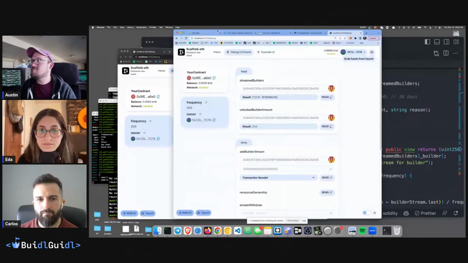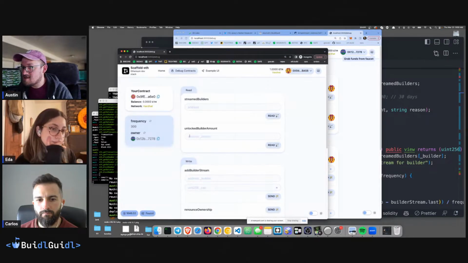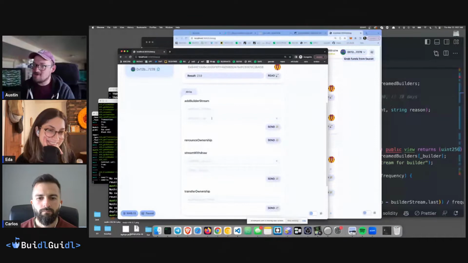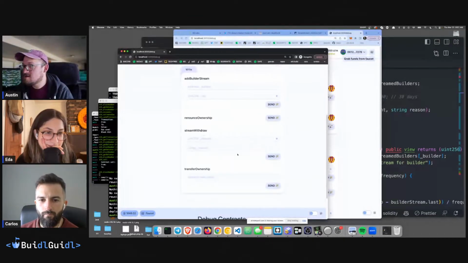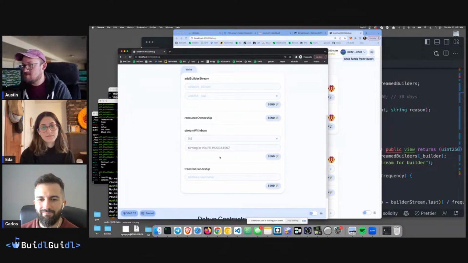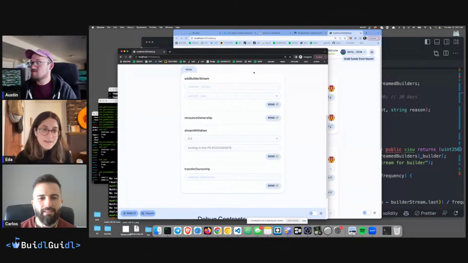Okay, so we've got orange guy, and orange guy can check their account and say, how much do I have unlocked? Oh, I have a whole ETH. So now it's time for them to withdraw. They come here and say, I'm going to withdraw half an ETH for turning in this PR number 1, 2, 3, 4, 5, 6, 7, 8. Nice. Good work, orange guy, on that PR.